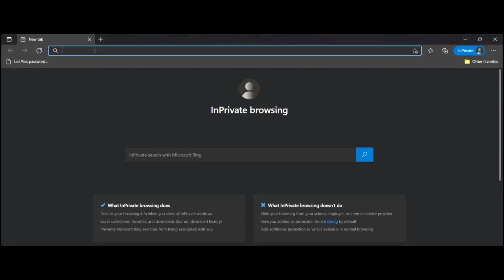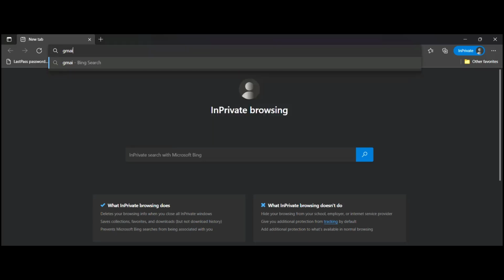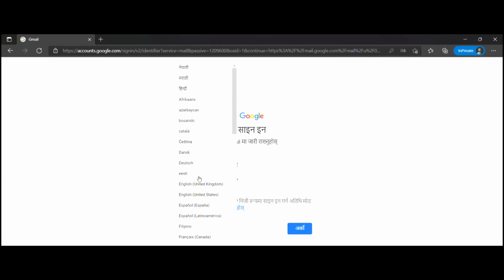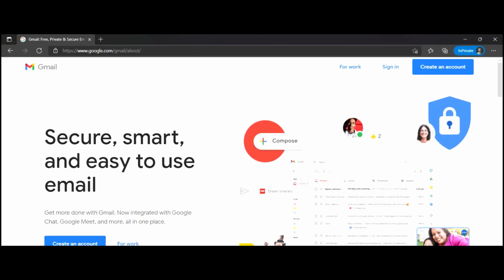So start off, go to a browser and simply type in gmail.com. Any browser, just click on that and it will take you to the main site. Depending on what country you're in, hopefully based on your location, it's going to give you a page in that language.